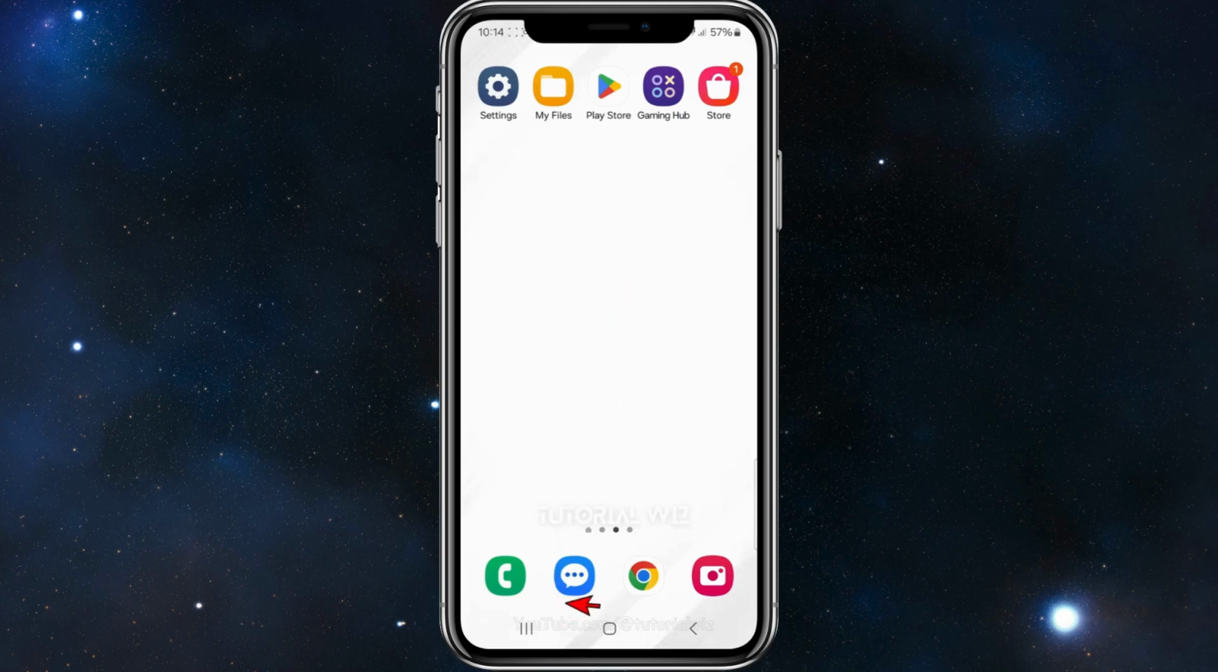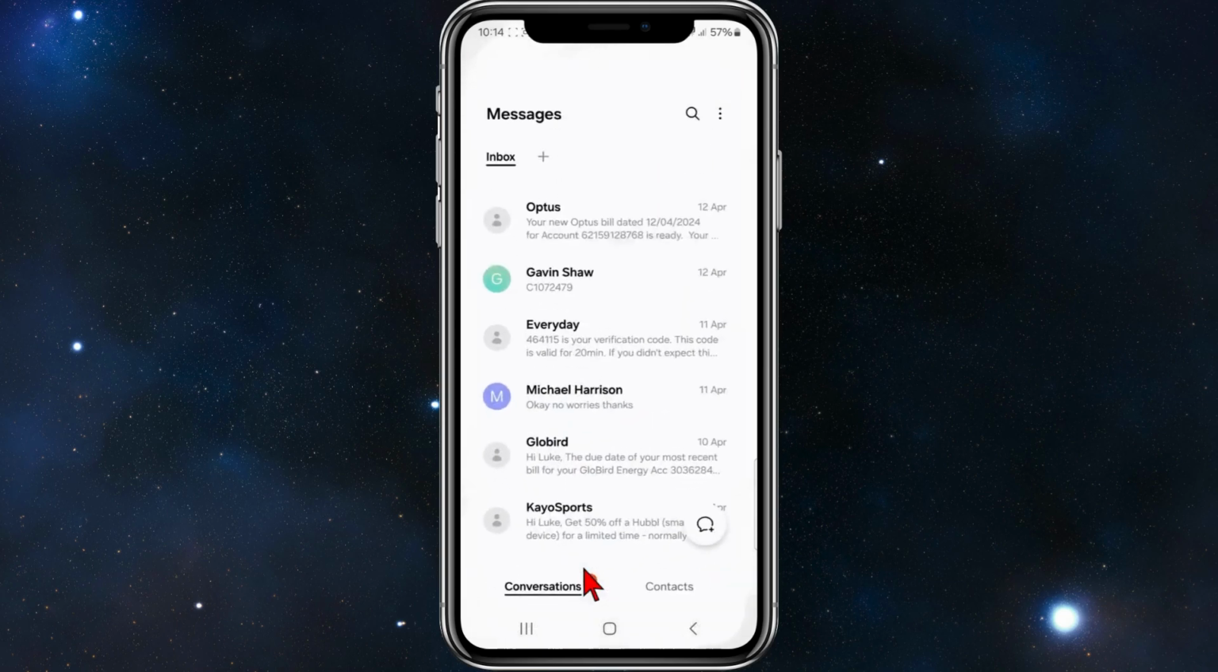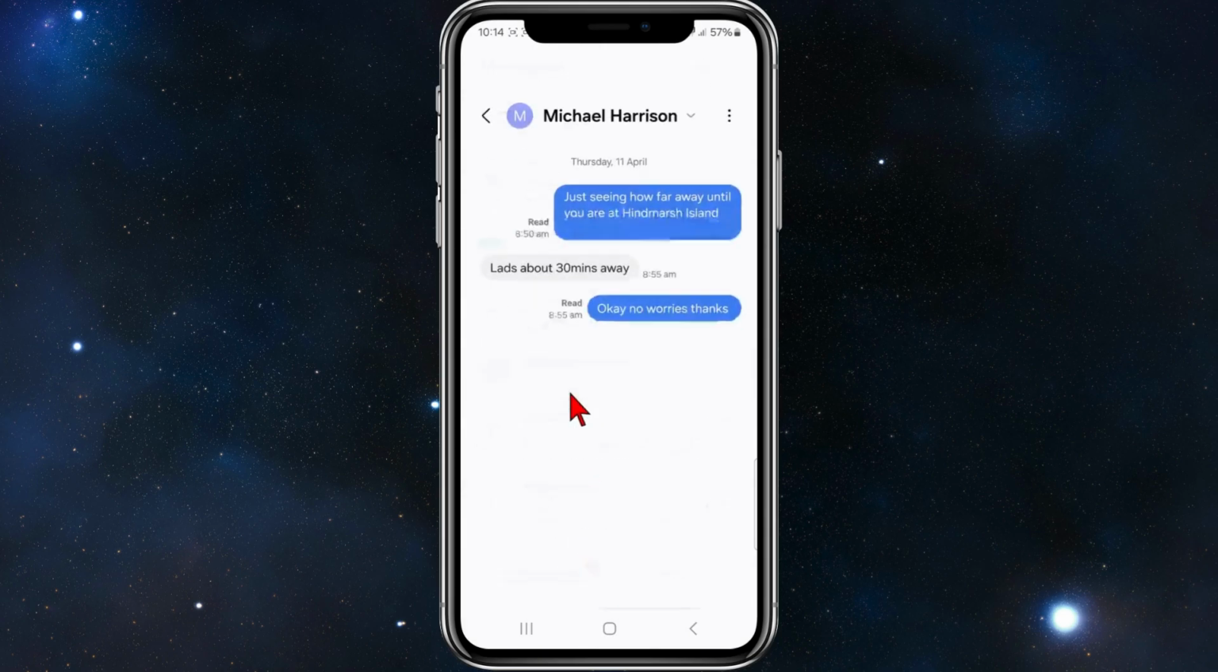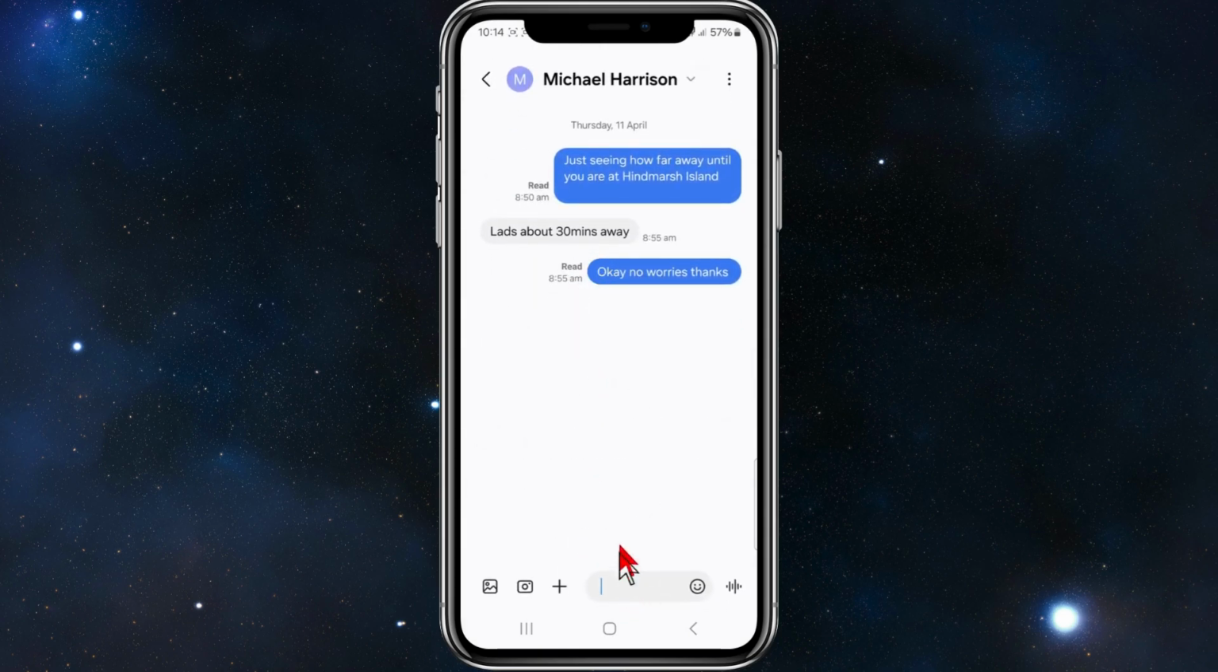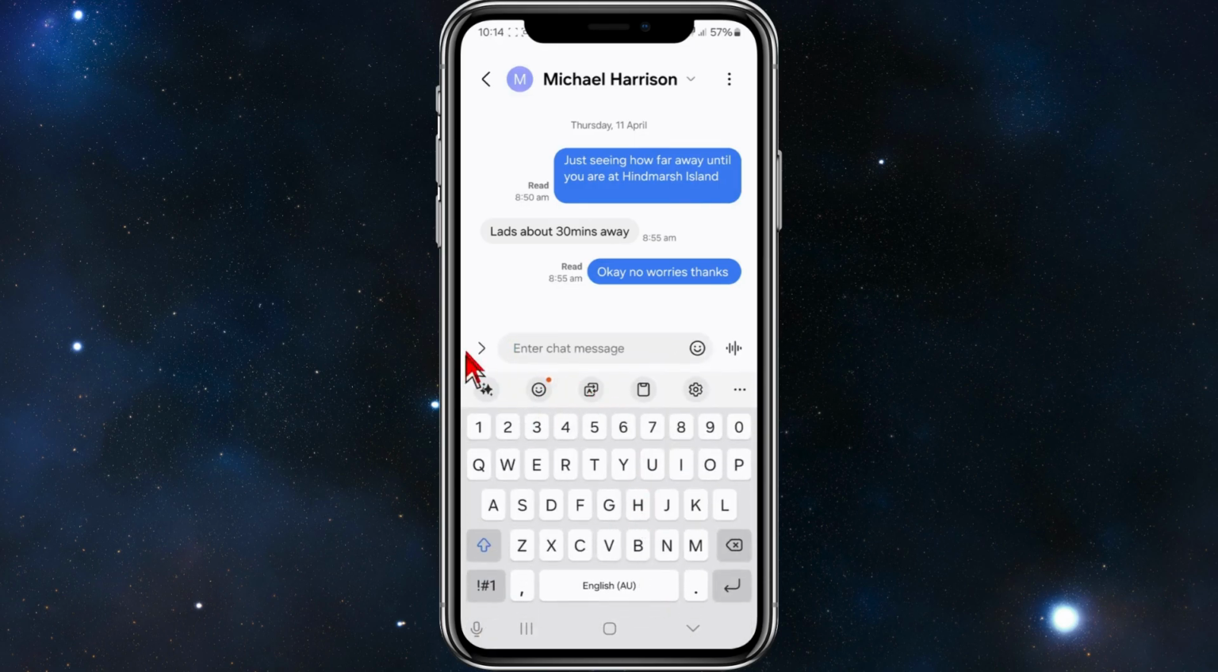Alright, I'm going to head over to my Messenger app on my phone. I'm going to click into a random message here. It's from Michael. So I'm inside the message. Now I'm going to click on the text box here. And then from here, it's going to bring up your keyboard and some more settings.